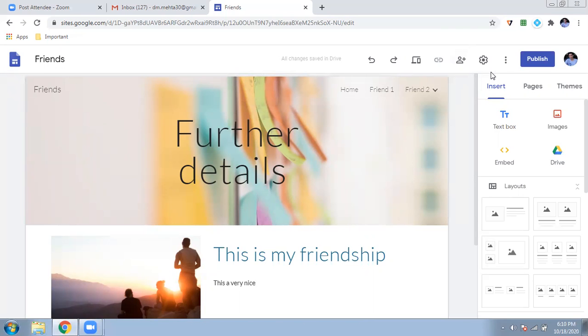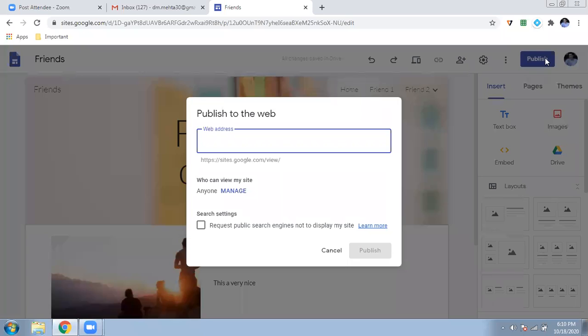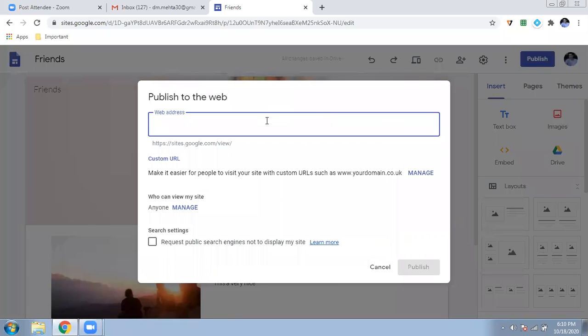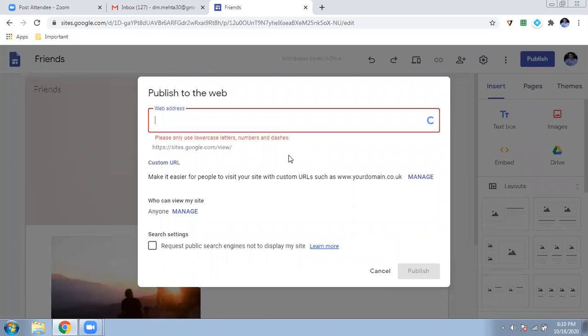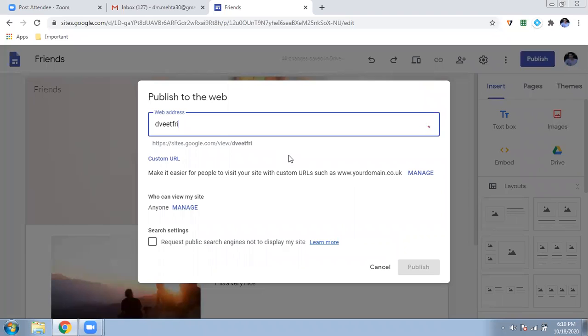And once you feel that all the things are completed, obviously I will click publish. I have already told you previously that you have to give some name to the site. So Dveet friends, because I don't want to mix up the things. If I write just friends, it will not be that useful. Let us see whether it is possible or not. I don't think it will be possible because it has already been taken. So Dveet friends, maybe this will be there. It shows a tick, it is there, you can publish it.